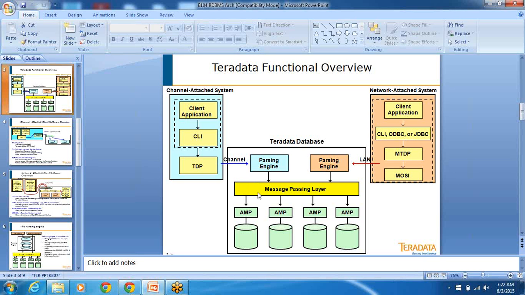And what is this message parsing layer meant for, which we are calling as BYNET? Whatever instructions were sent by the parsing engine to the AMPs in the system will be delivered by means of this BYNET. So all the communication in the Teradata system will be carried out by this message parsing layer.